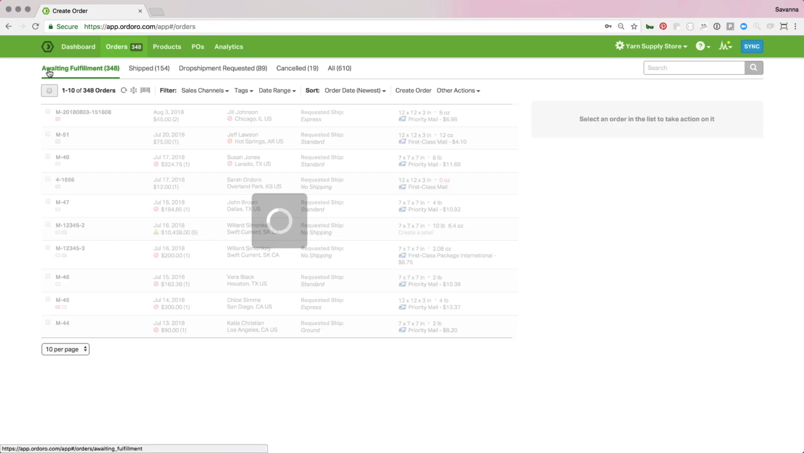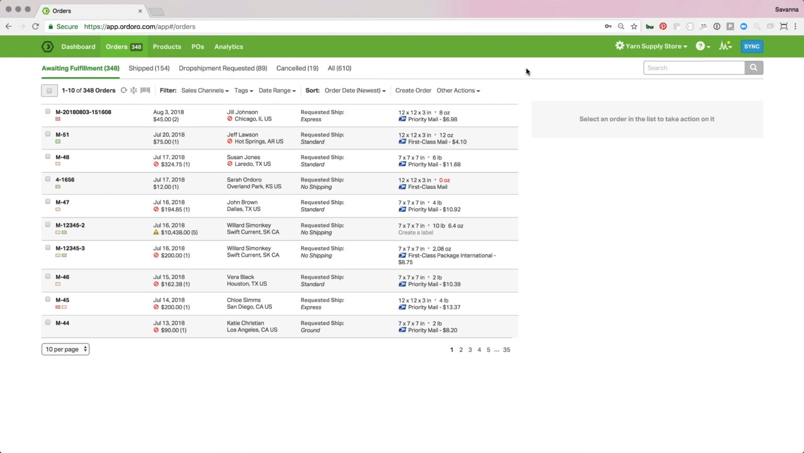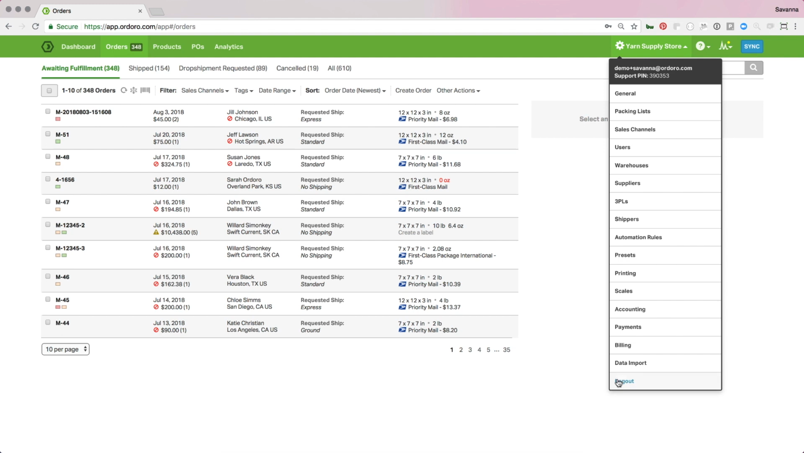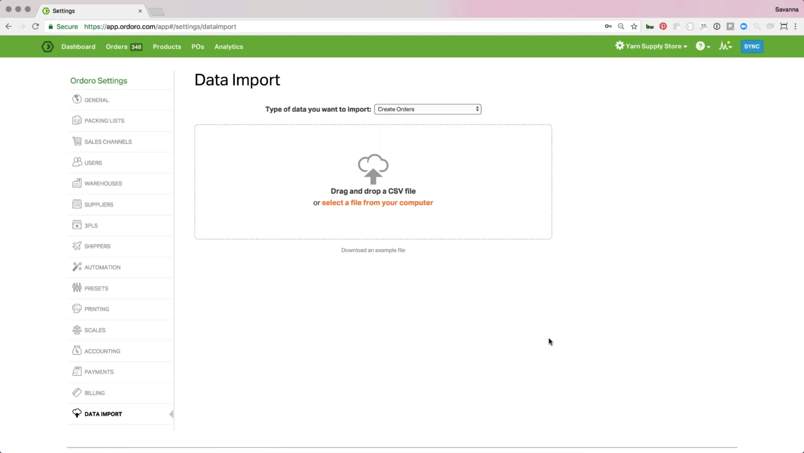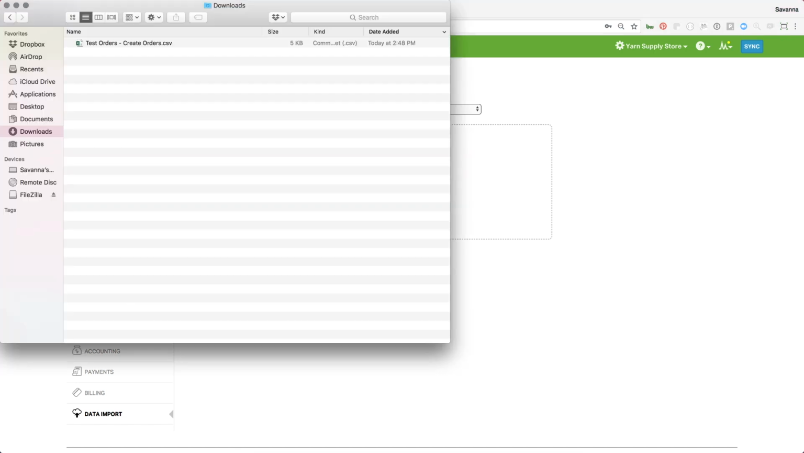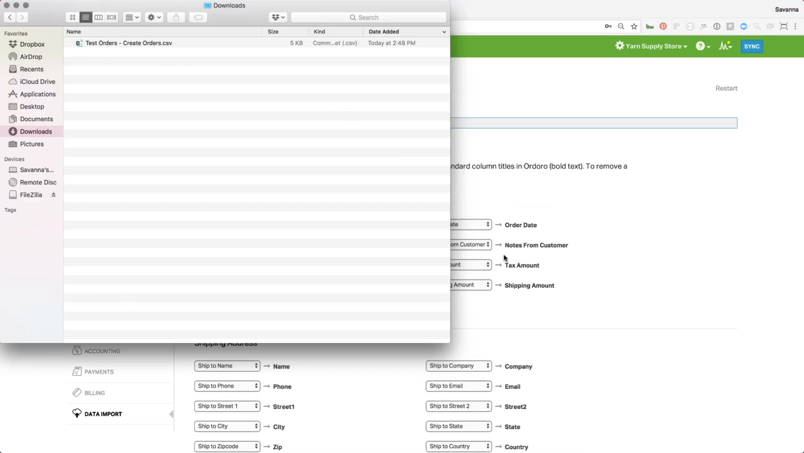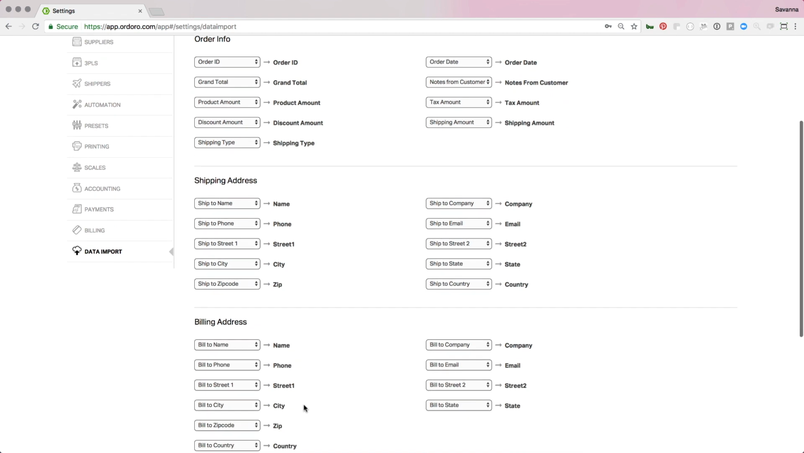Really super simple. Now, if you maybe have a wholesale customer, maybe you're drop shipping for them, or it's a non-integrated sales channel, anything like that where you have a lot of orders you need to enter, obviously it could get time consuming to manually enter them. So if you have them in a spreadsheet format, you can definitely use that as well by going to our data import and selecting create orders. You'll just find that file, drag and drop it in here, make sure all the mapping is correct.